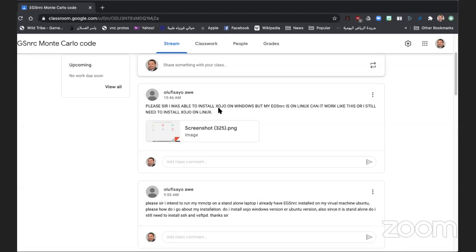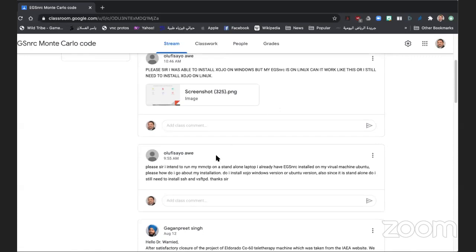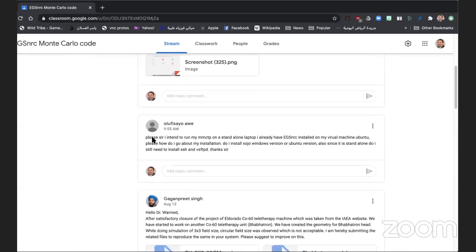Okay, so this is regarding this comment here. Okay, so I need to run MMCTP on a standalone laptop. I already have EGS installed on my virtual machine, Ubuntu, that's fine. Please, how do I go about installation? So you just download MMCTP, but then you will need to configure it. And the configuration, I have it here open.